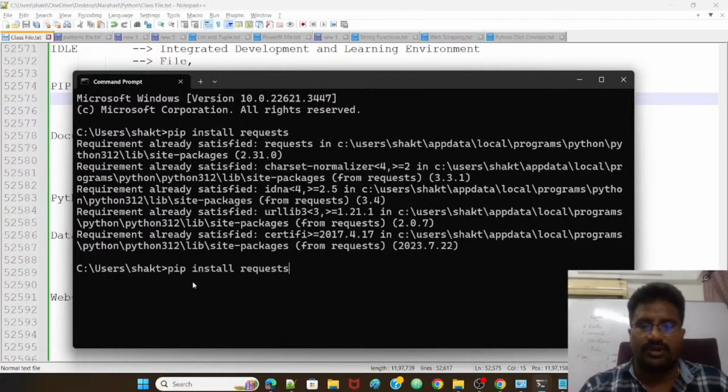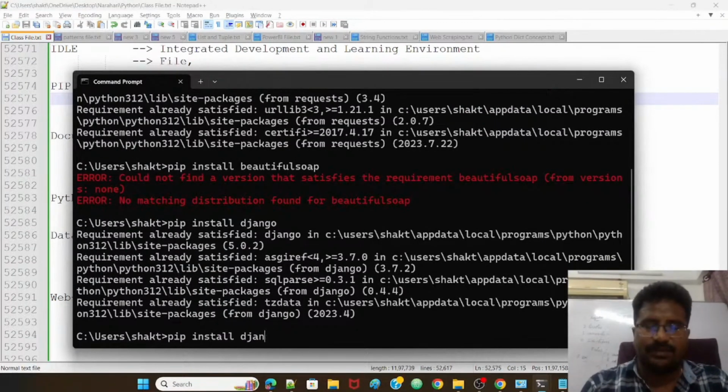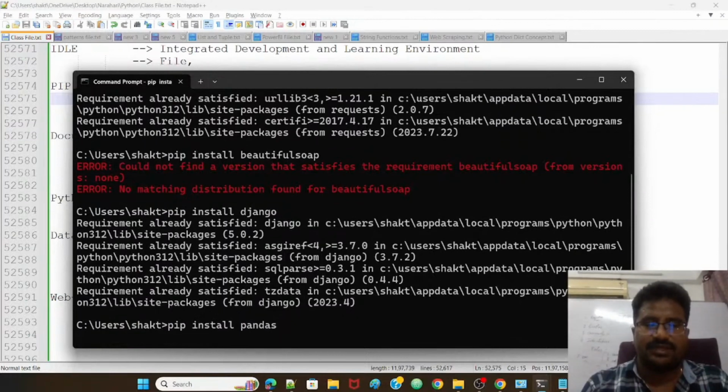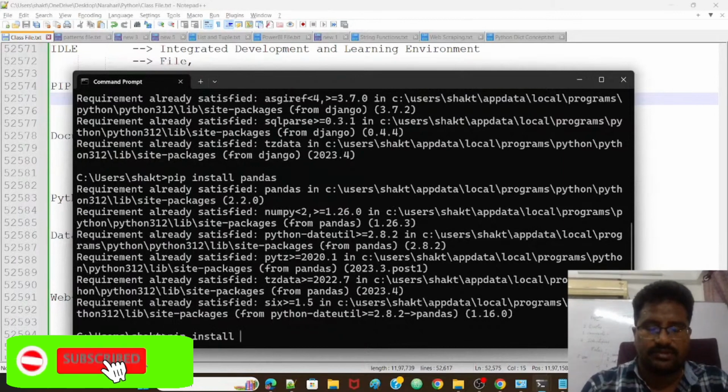Let me try some more. One more module is there, something named Beautiful Soup. Are all of your spellings correct? Beautiful Soup. Because already so many modules are there, guys. If I try any module, so many are there in my laptop, because I'm really using them, right? If I take Django, it is there, right? If I take Pandas, it is there. Okay.